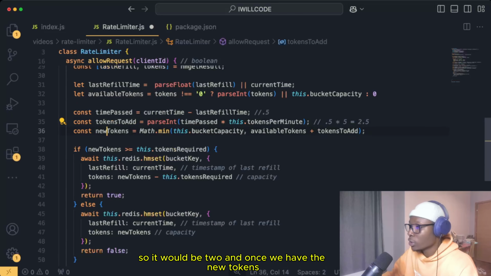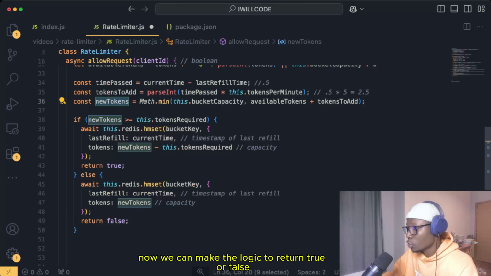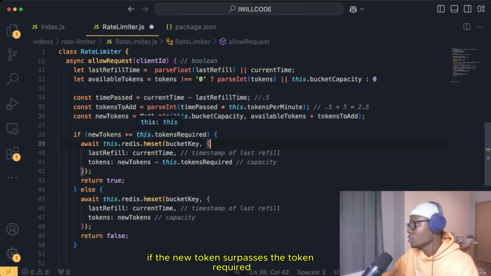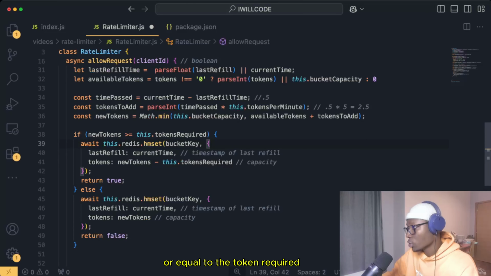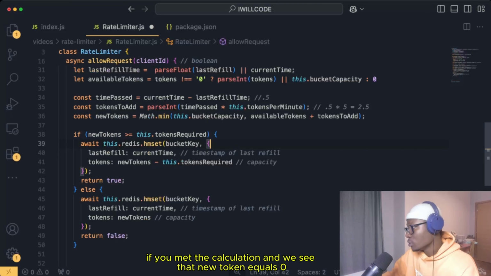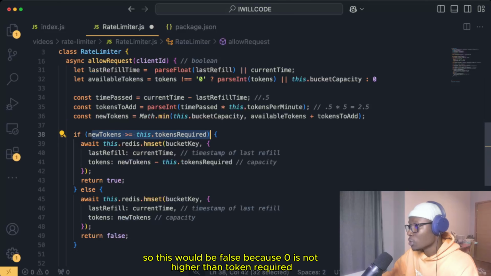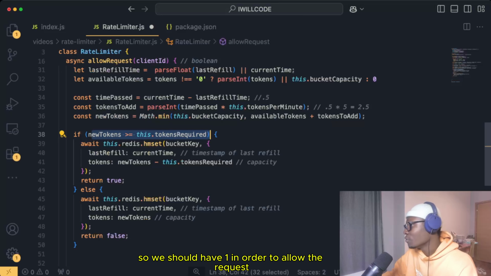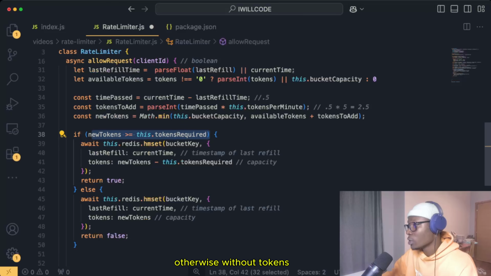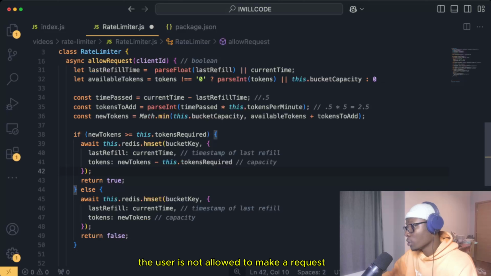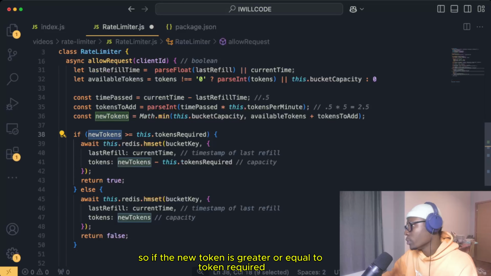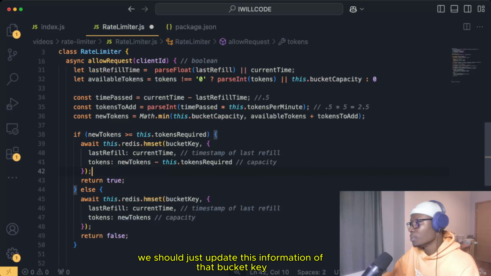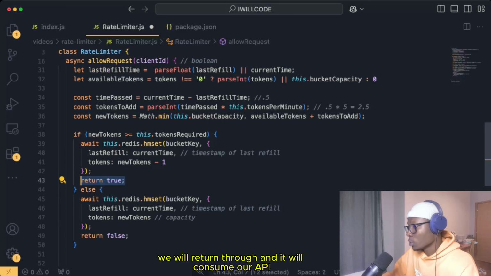And once we have the new tokens, now we can make the logic to return true or false. If the new token is greater than or equal to the token required, the request is allowed. For example, if you made the calculation and we see that new token equals 0, this would be false, because 0 is not higher than or equal to the token required, because token required is 1, so we should have 1 in order to allow the request. Otherwise, without tokens, the user is not allowed to make a request. So if the new token is greater or equal to token required, we should just update the information of that bucket key. We will return true and it will consume our API.